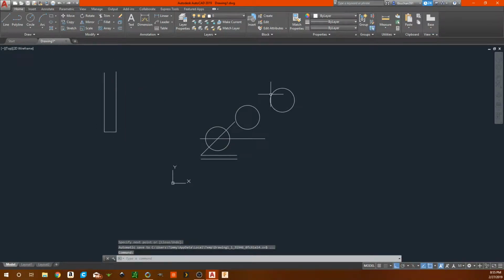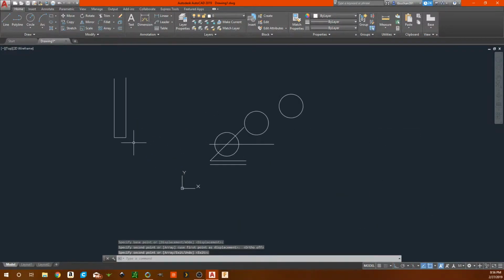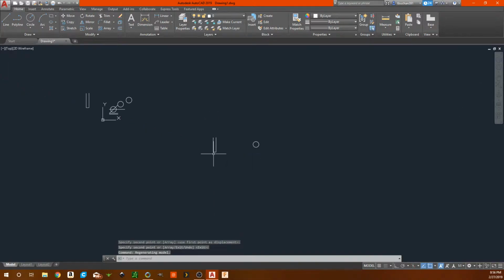Say that right there is your wall, and you're wanting to copy this circle that same distance away from that wall. We'll go ahead and copy that wall right here and say it's down here somewhere. Rather than drawing a line, figuring out how far it is and what angle it is, you can actually go in and CO enter, select that circle, select this corner of the wall. You can come down here and voila, you've got it that same distance away from the wall over here.